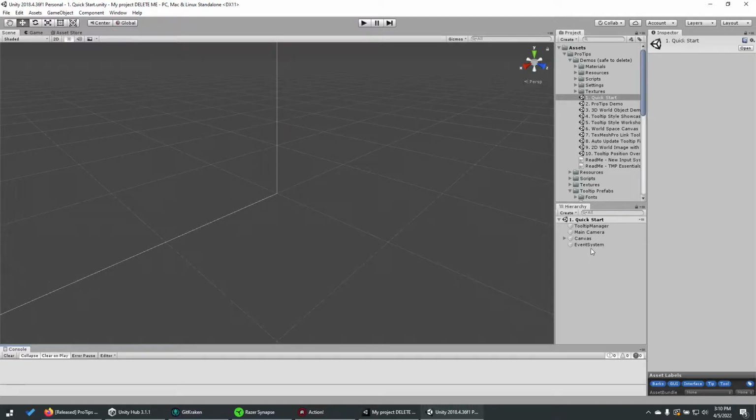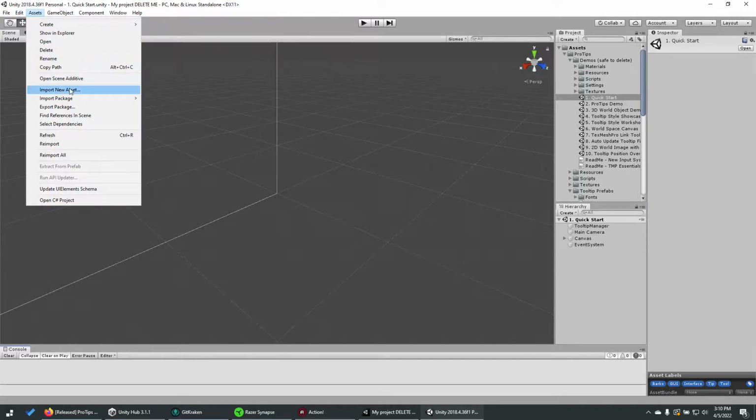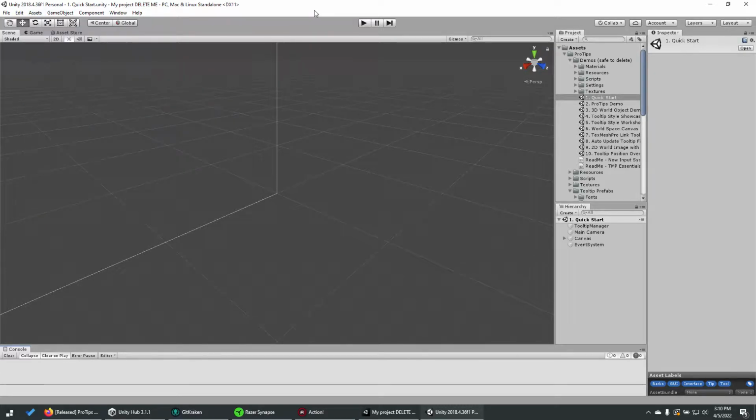So I see what you're talking about. I pulled this in. I just went up here and said Assets, Import Package, Custom Package, and I grabbed that version that I sent to you. And I opened up the ProTips demo, and it doesn't work correctly.